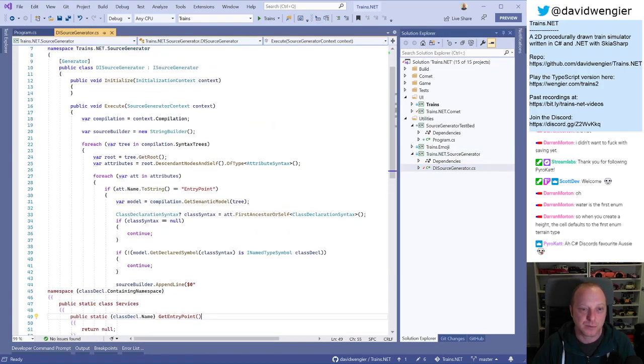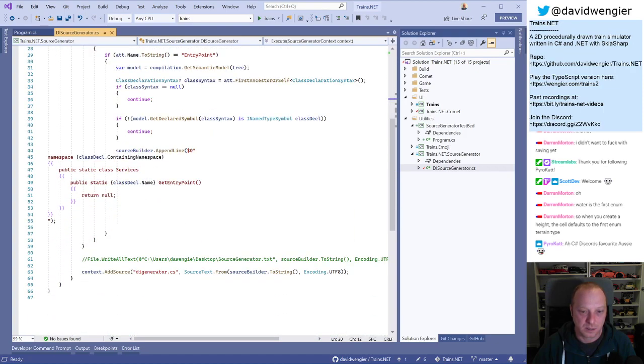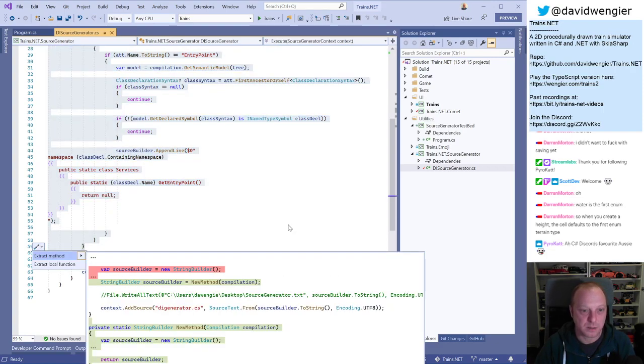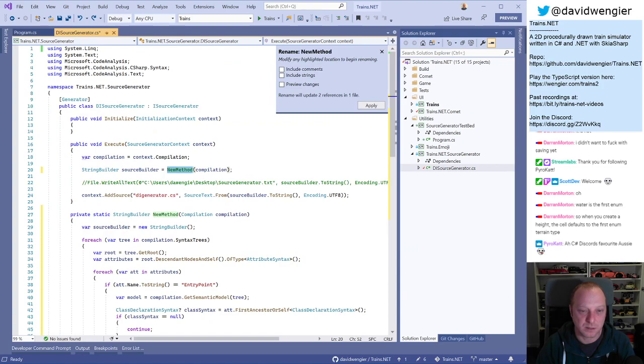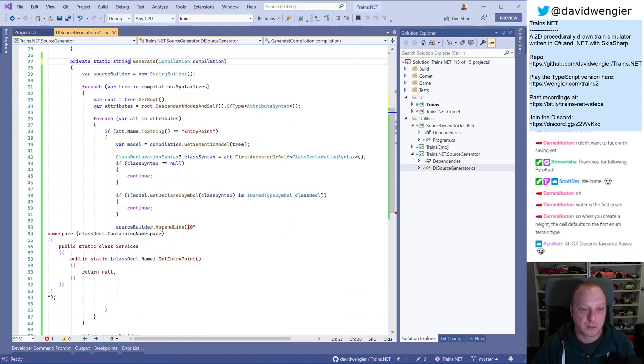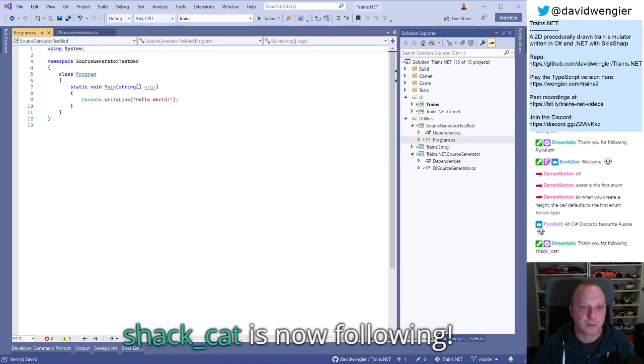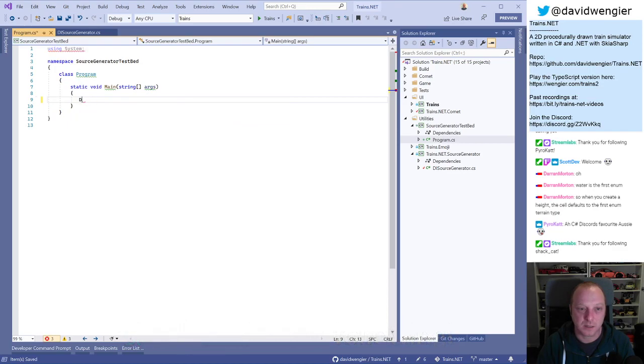What I want to do is grab all of this and extract that to a method called generate. Make it return a string actually, because that's a bit better, and we will return this dot to string. So what I want to do is run this program and have it create what's called the source generator.